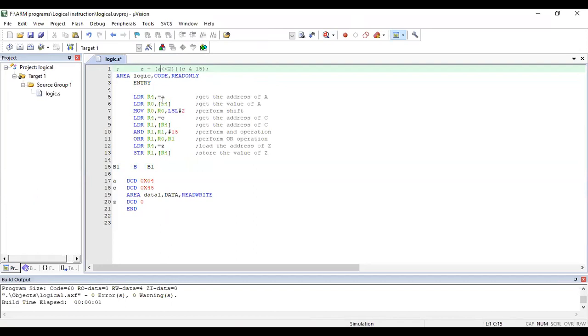So first what you are doing, you are initializing the A value. That means getting the address of A into R4. So you are getting the address of A into R4 and getting the value of A. So what is the value of A? A is 4. 4 you will get into R0. And next, you should make this shift operation. So MOV R0, R0 LSL, left shift by 2 positions. That means it will be multiplied by 4. So R0 is multiplied by 4, and get the value.